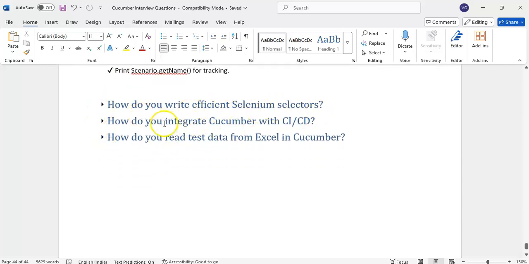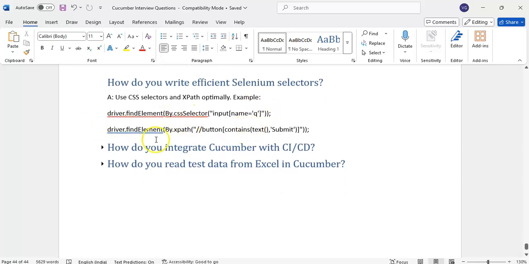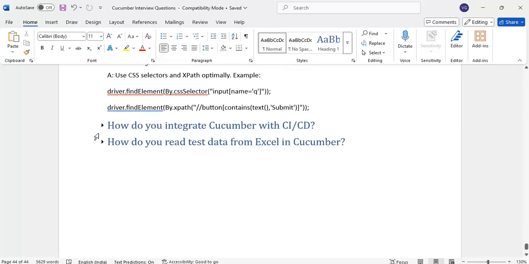How do you write efficient Selenium selectors? Use CSS selector or XPath optimally. We can use CSS and XPath to write efficient locators.